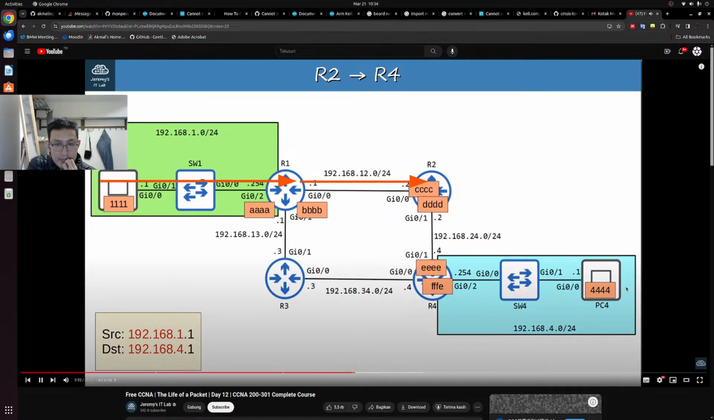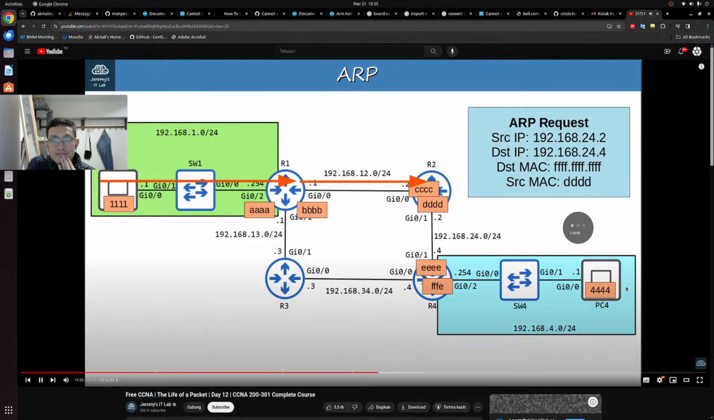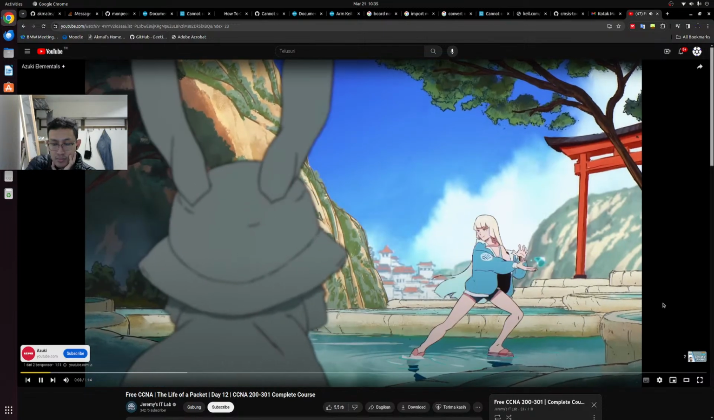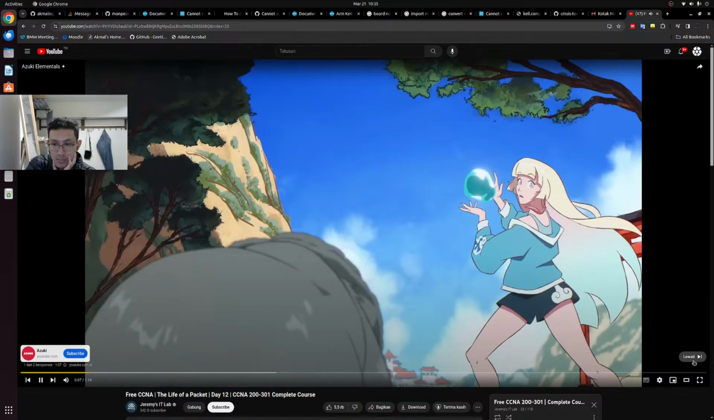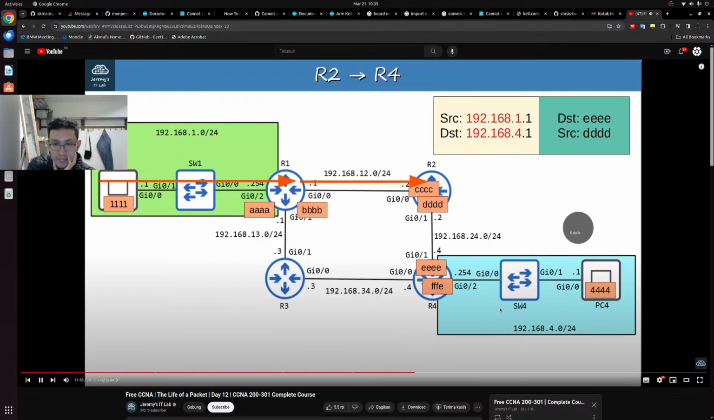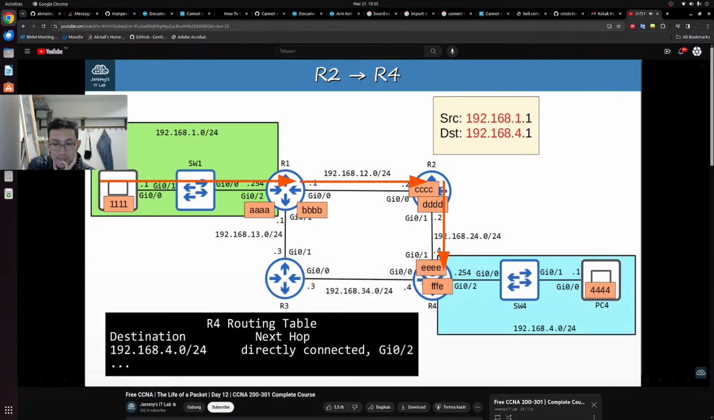After receiving the frame, R2 removes the Ethernet header. R2 then looks up the destination IP address in its routing table, and the most specific match is this one for 192.168.4.0/24, which is directly connected via the G0/2 interface.